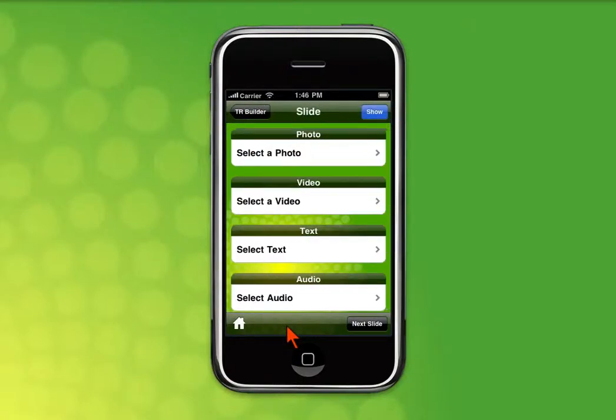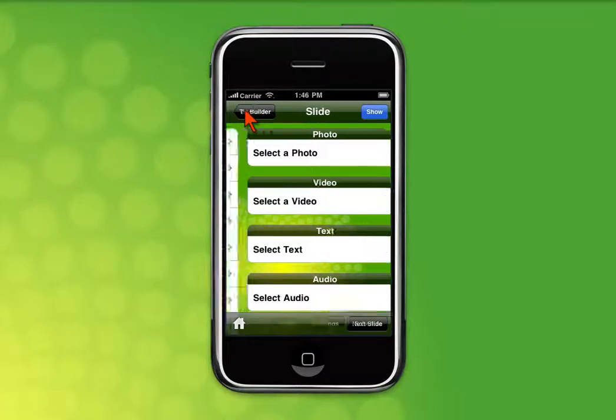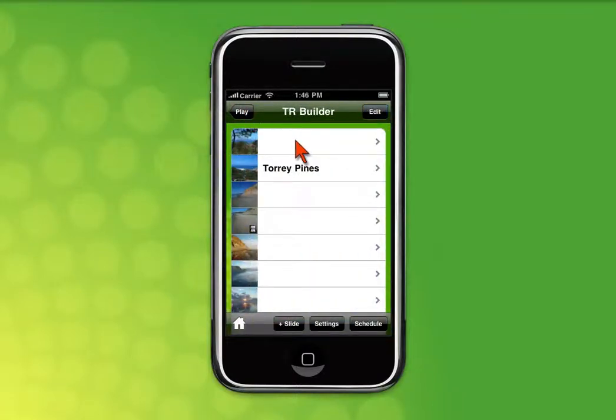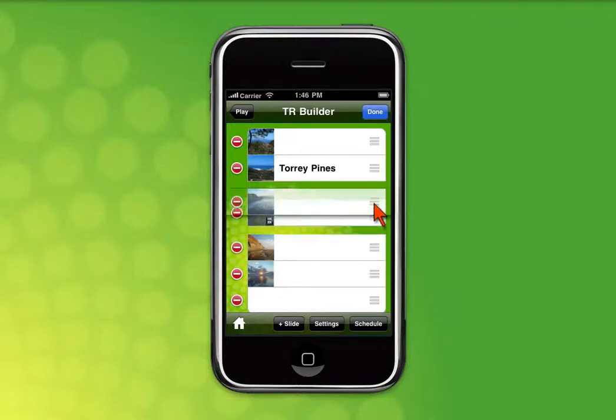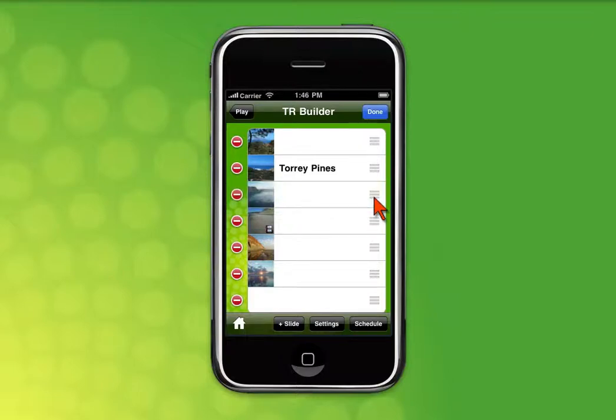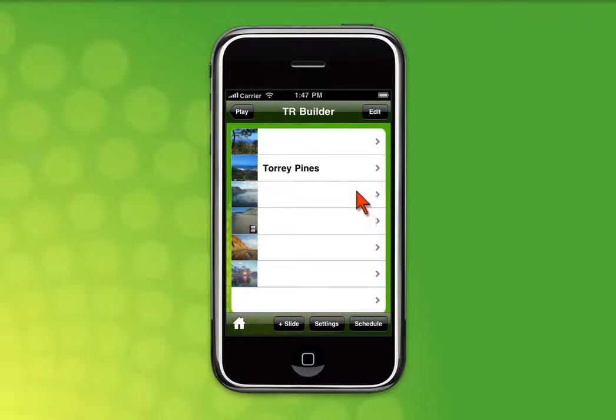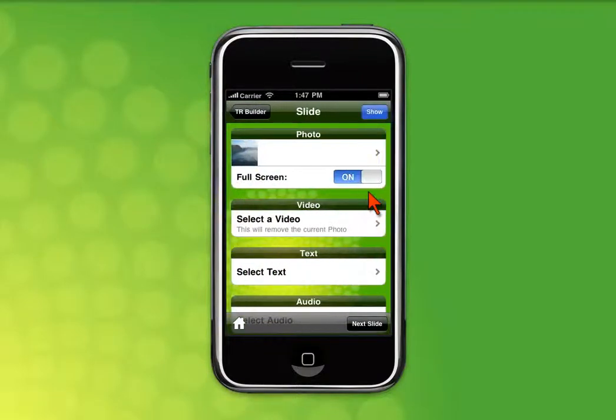add new slides. You could also delete slides. On the iPhone, you can simply swipe across and a delete button will manifest itself over here, or you can toggle on the edit button and remove any of the slides that you want. You can also, in this margin over here, move slides up and down to change the sequence. And I'll click done.